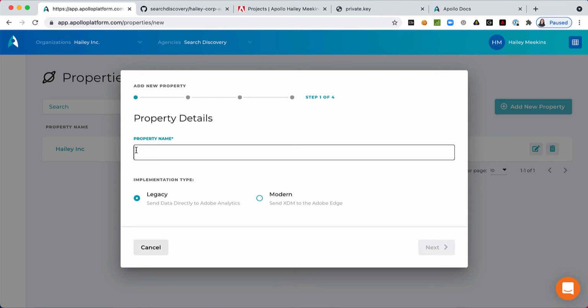I'm first instructed to provide a property name. Next, I pick the implementation type. At this time, there are two implementation types for me to choose from. The first one is a legacy implementation where I send data directly to Adobe Analytics, or I can choose the modern implementation where XDM is sent to the Adobe Edge. For now, I'm going to stick with legacy and select Next.